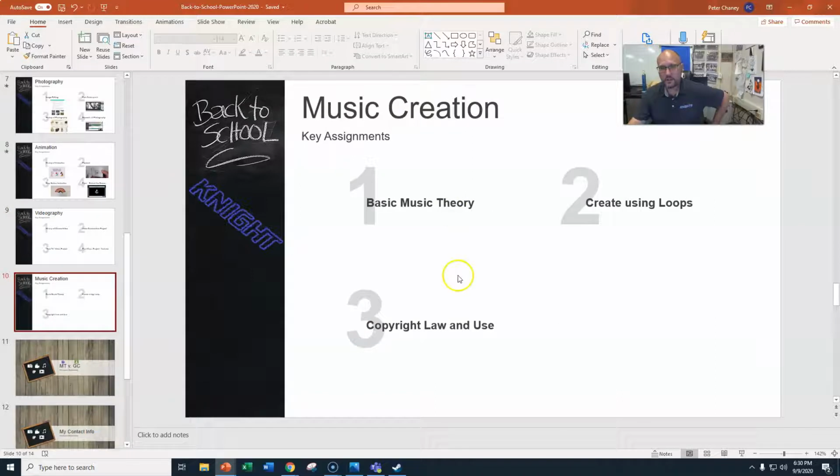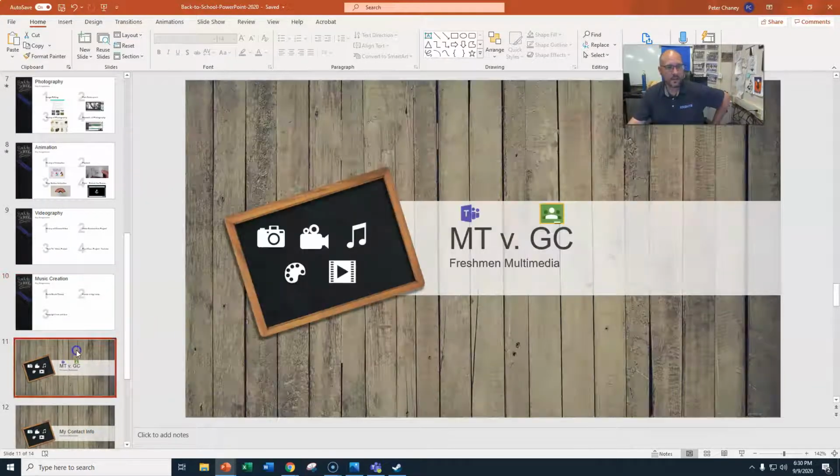And then the music creation part is basically so that we can get that video on YouTube, and we go over basic music theory. We create loops on a website called Soundation or something similar, and then we go over copyright law and use as far as music goes.